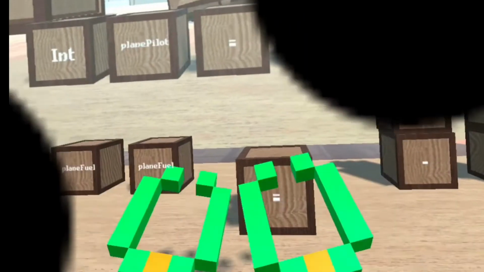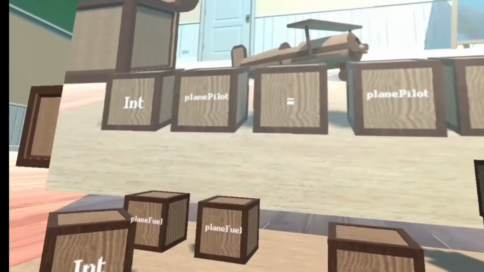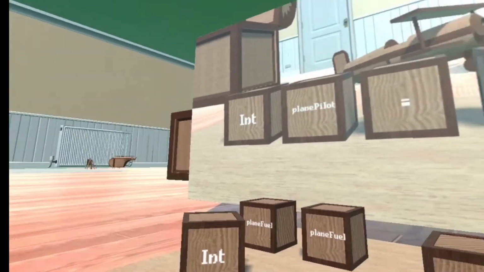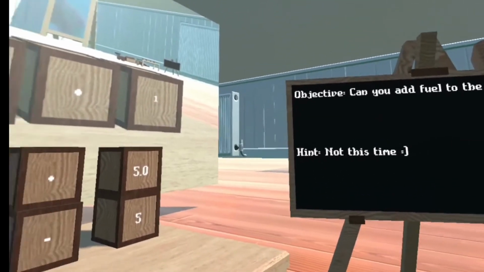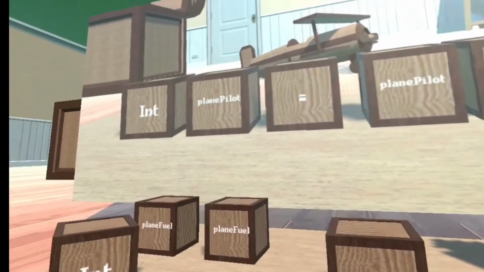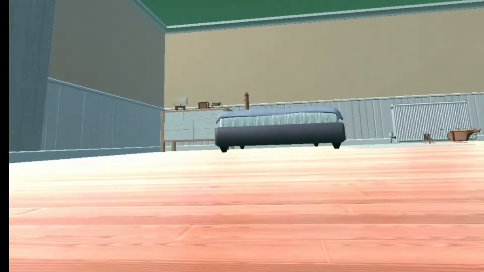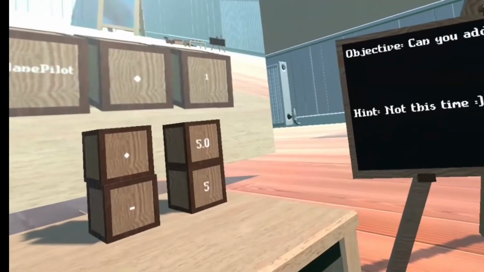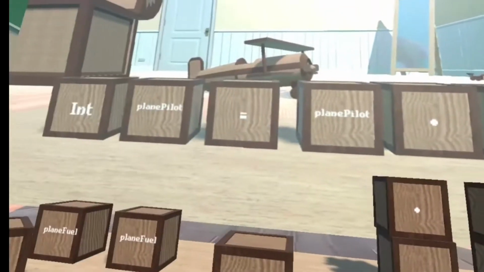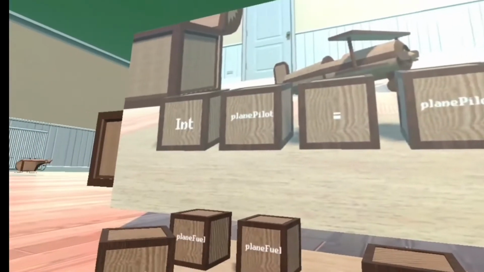It's time to build on our knowledge and start learning how to have our variables interact to produce a result. We can do this by using operators. Operators are symbols that can be used to perform different operations to produce a result. The best example of this is the use of symbols we see in mathematics, such as plus, minus, and the equal symbol. Here we can see a plane with no pilots.